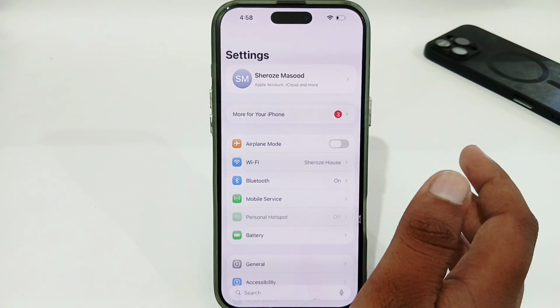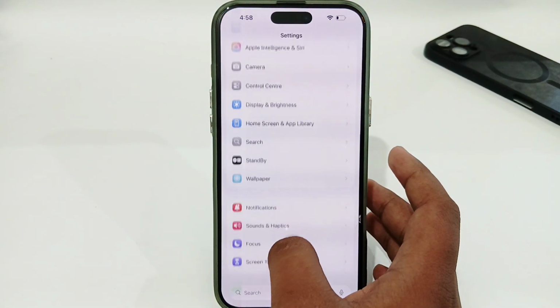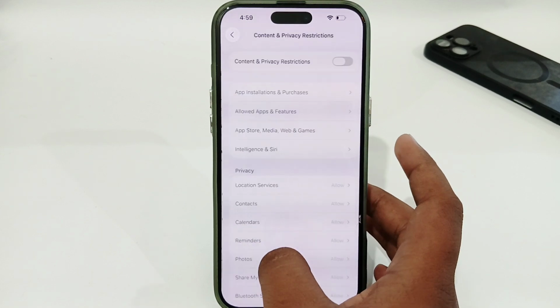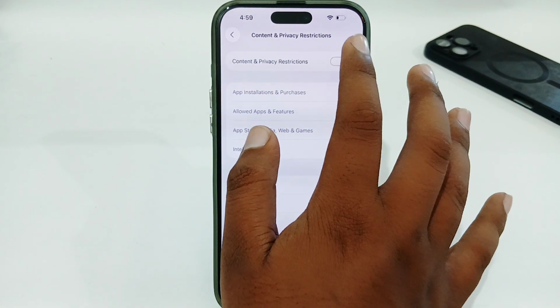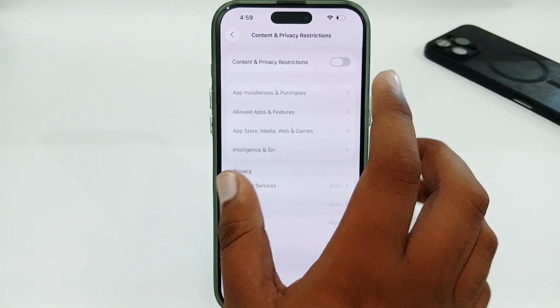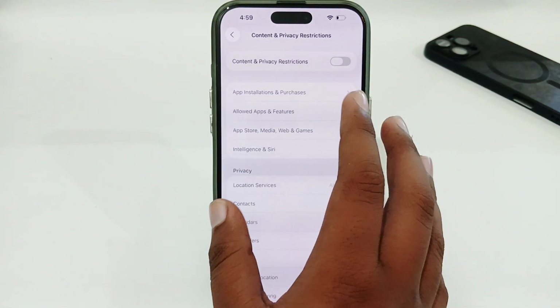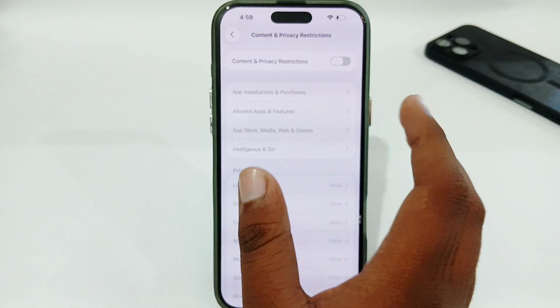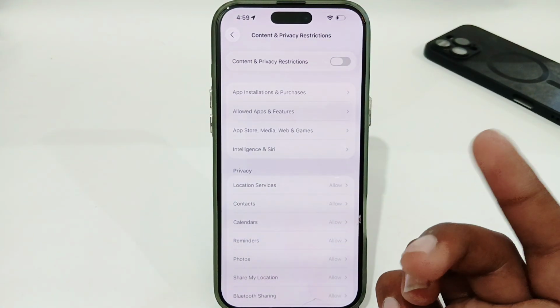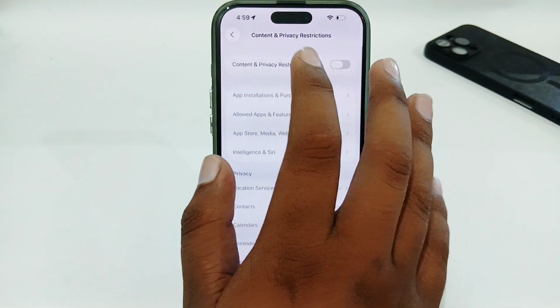Once you have that, or if you still have the same issue, scroll down, go to Screen Time, and then go to Content and Privacy Restrictions. Make sure you have disabled this toggle like that, because I have already disabled it. Sometimes it might be that you have set a restriction on your phone, so you might face these types of issues. You have to disable these settings.